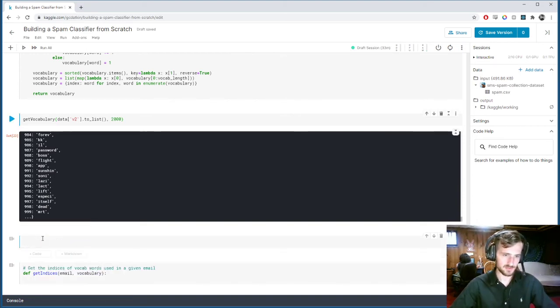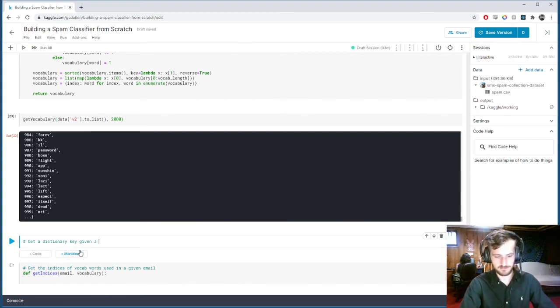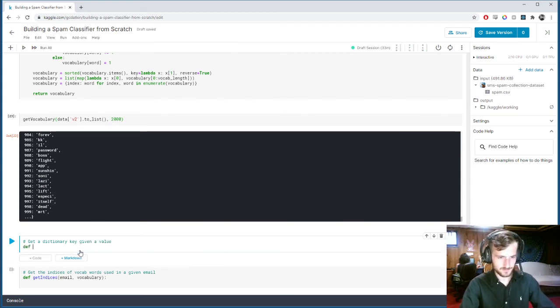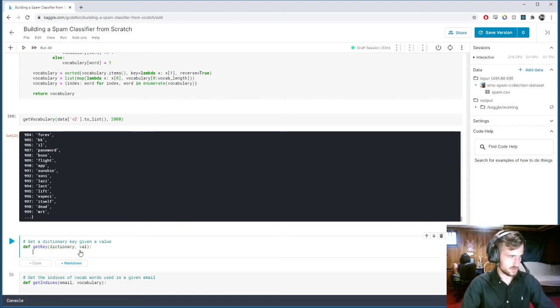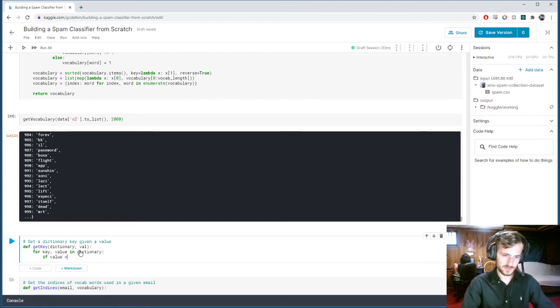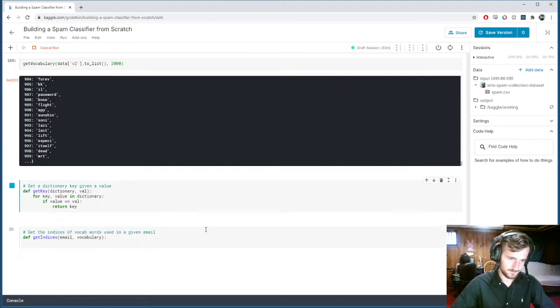Before we write this, we're going to need another, very simple function. Basically, get a dictionary key given a value, because Python doesn't give us a way to do this by default. Normally you can only get a value given a key. So we'll just do a get key, which will take some dictionary and some value we're searching for. And then for each key and value pair in the dictionary, if the value is equal to the value we're searching for, we will return its key. So very simple. Given a value, we'll get a key.